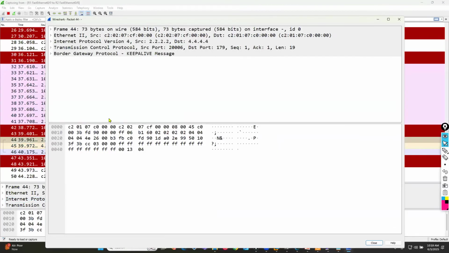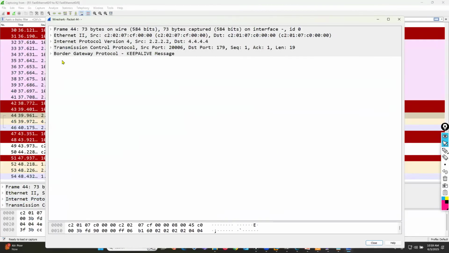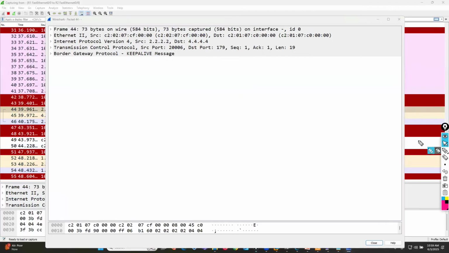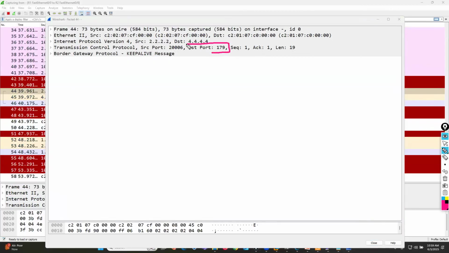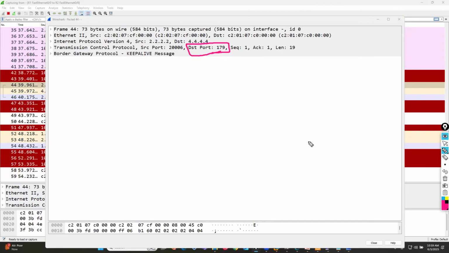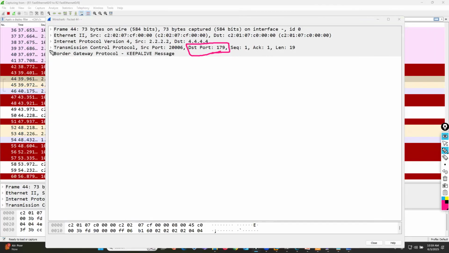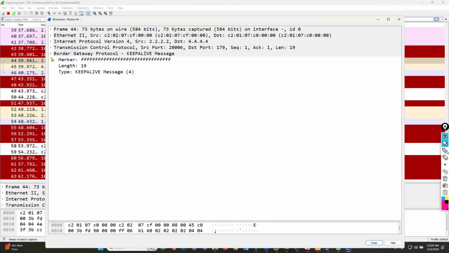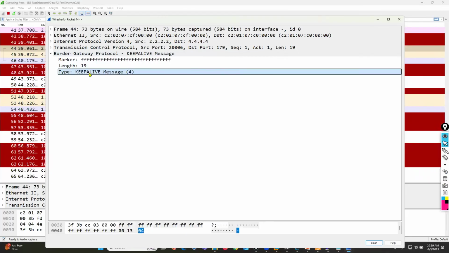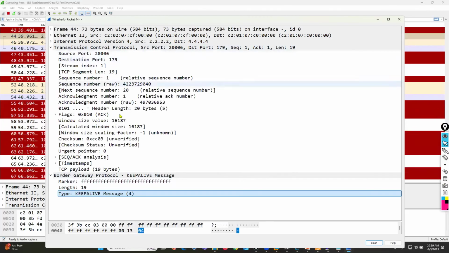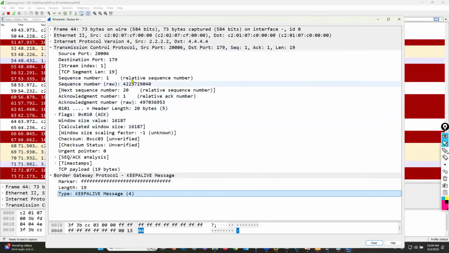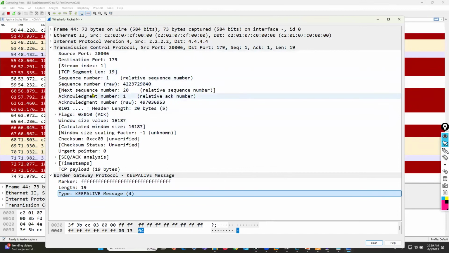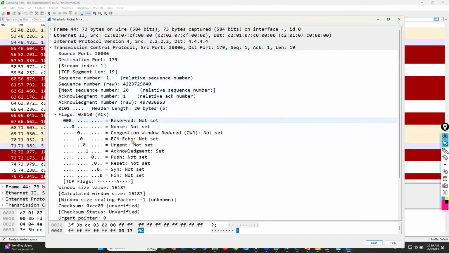You can see BGP is using port number 179. This is the BGP protocol port number. BGP is using TCP, Transmission Control Protocol. Port number is 179. You can expand this Border Gateway Protocol. Keepalive message.